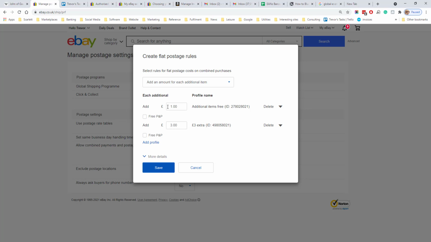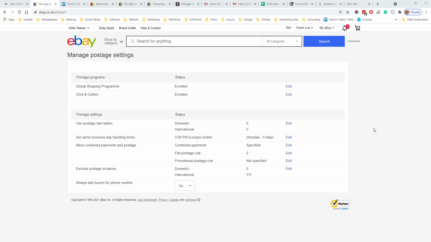Here a rule has been set to add £1 for each additional item. So it'll charge the postage on the first item and then add £1 for each additional item. And there's a second rule here to add £3 for each additional item. Or you can have free post and packaging. There may be certain locations that you don't want to post to, and this is done at the account level under the exclude postage location setting.